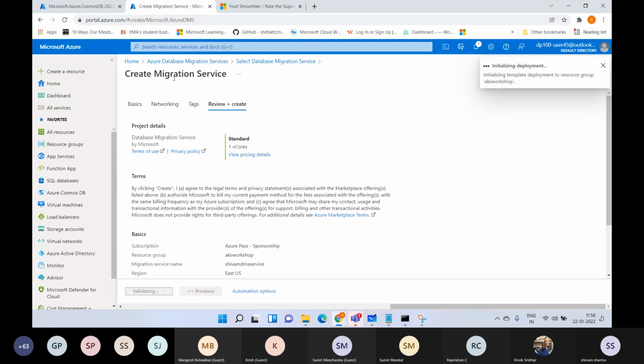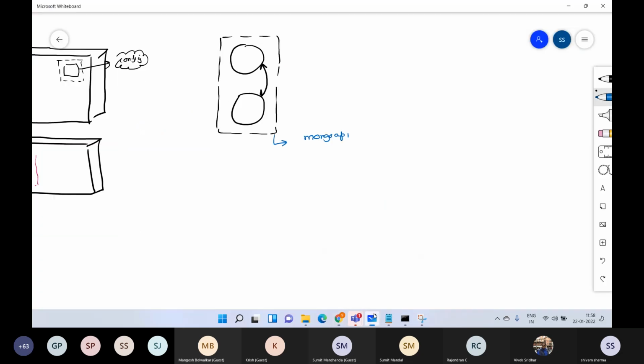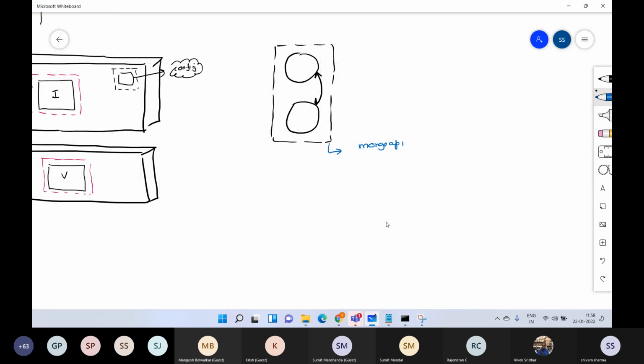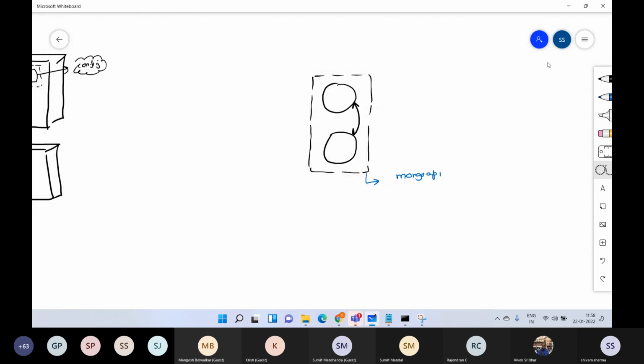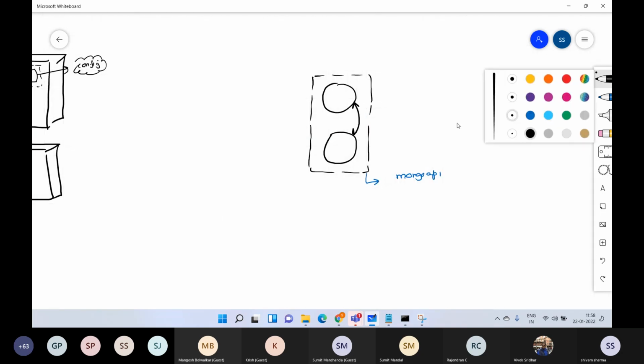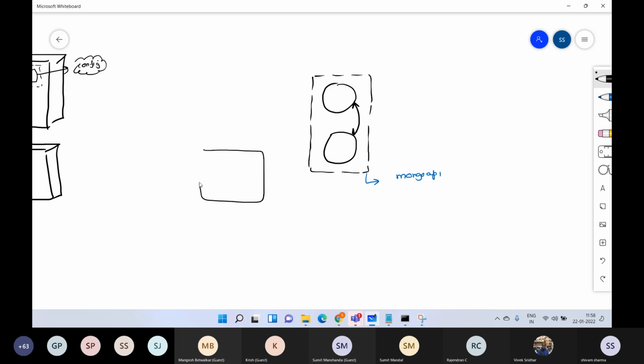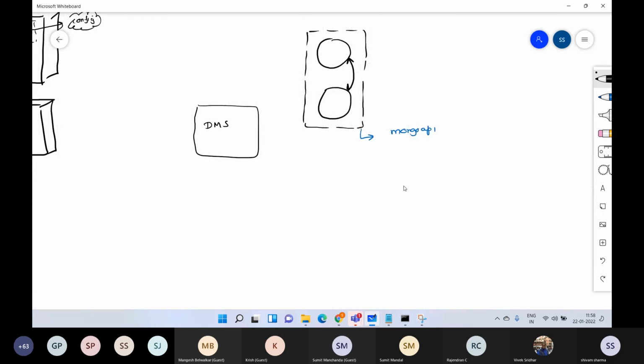Now what this DMS service will do, in the resource group, in that network, it will create a service basically, but it will do some deployment at the backend. So this is the DMS service. It is coming up right now. There are two modes over there. You can do offline migration, you can do online migration.